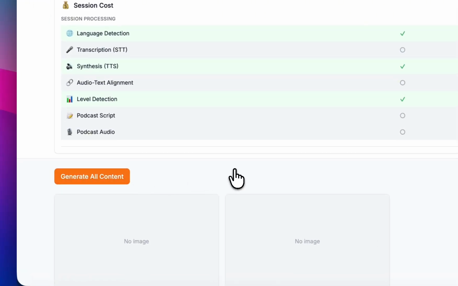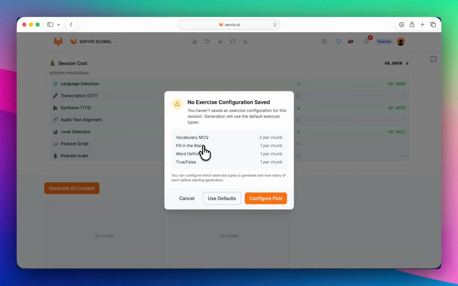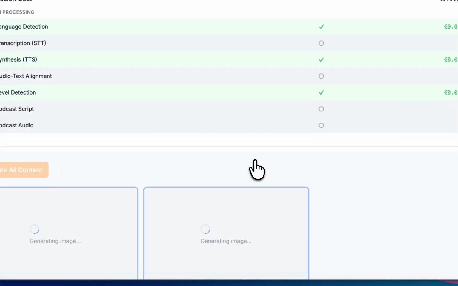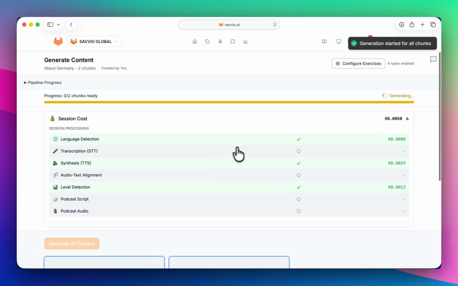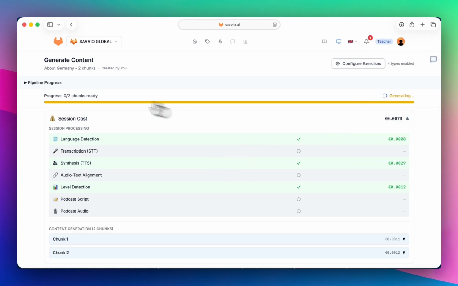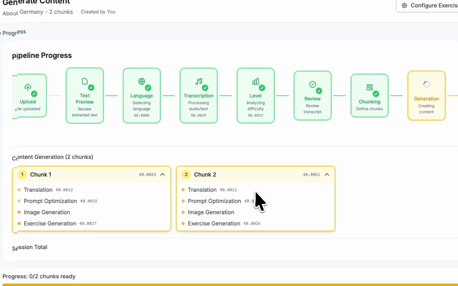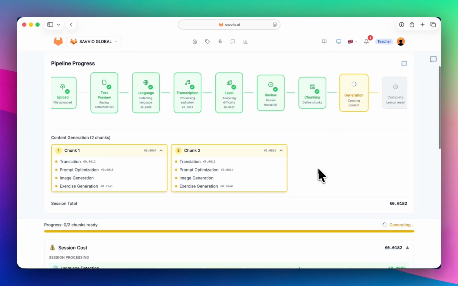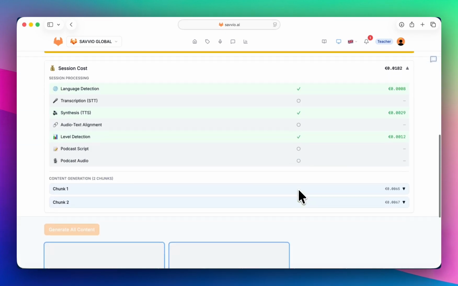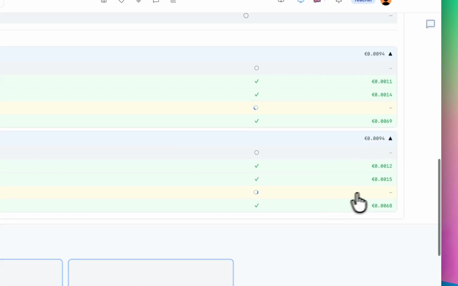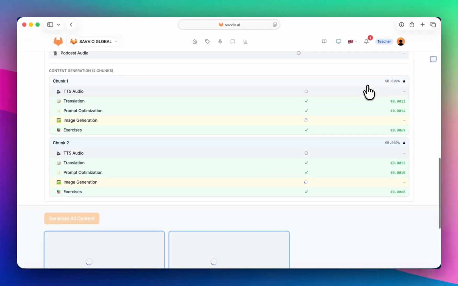Then I can go and click on Generate All Content. And because we didn't change anything in the exercise configuration, we just click on Use Default. Here we will see that the generation has started. For more information, we can actually click on Pipeline Progress, and we will see detailed information about which stage we are at and what is being generated at the moment. And at the same time, we can have the price information, real-time pricing, for how much money is spent to generate this content.